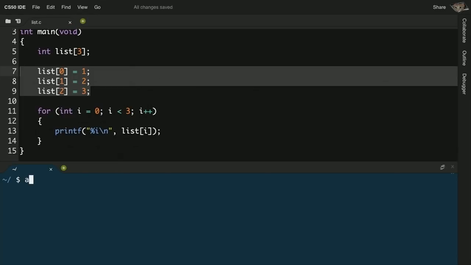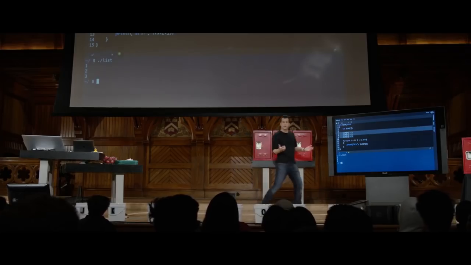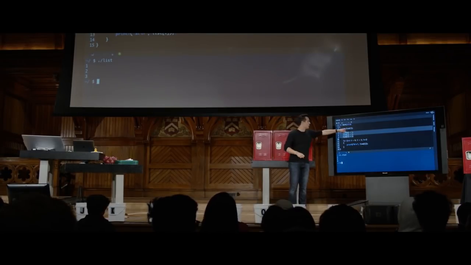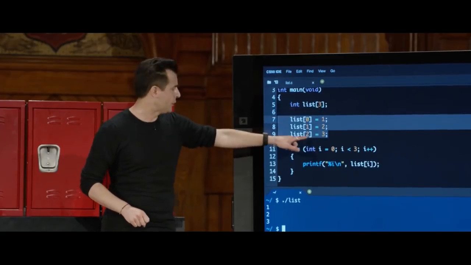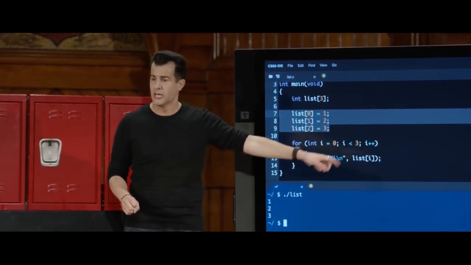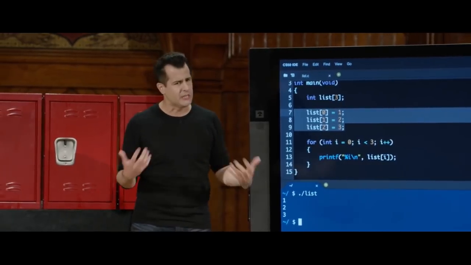So if I save this and make list, and then run it with ./list, I should see, hopefully, 1, 2, 3. But there's a problem with this implementation fundamentally. Because I have hard coded, that is typed explicitly, the size of this array, how can I go about adding a fourth element? What would I have to do? Well, I could change the code up here to 4, and then I could add another line here, and then I could change this. But then I have to recompile it, and so it's certainly not dynamic.